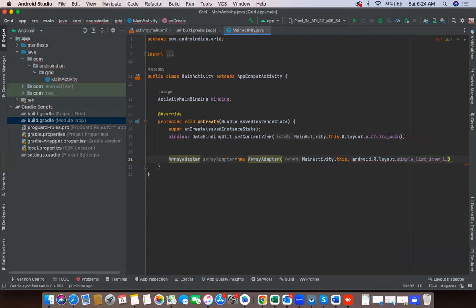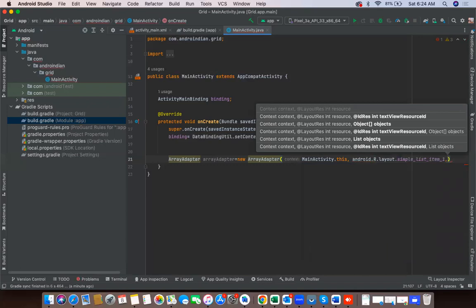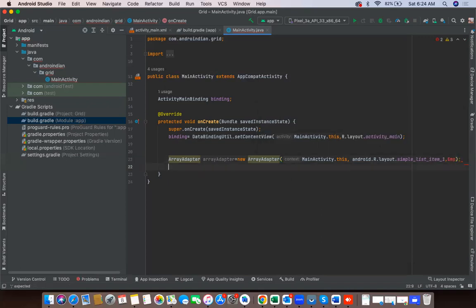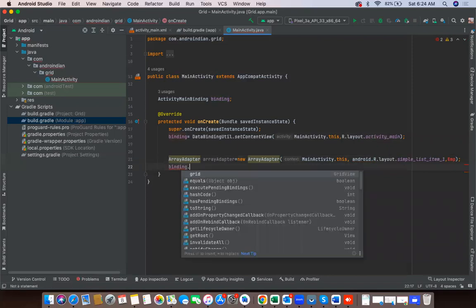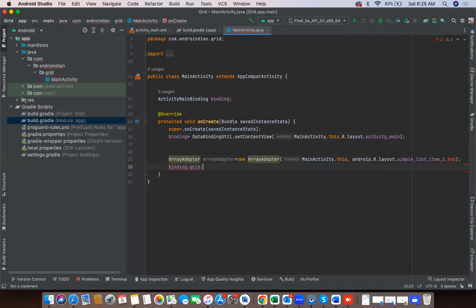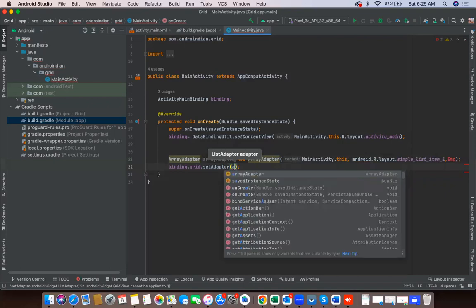Next is the data which we need. Here I'll put the EMP. Next, the binding that we need to set is grid dot set adapter of what we defined, the array adapter that came on top.